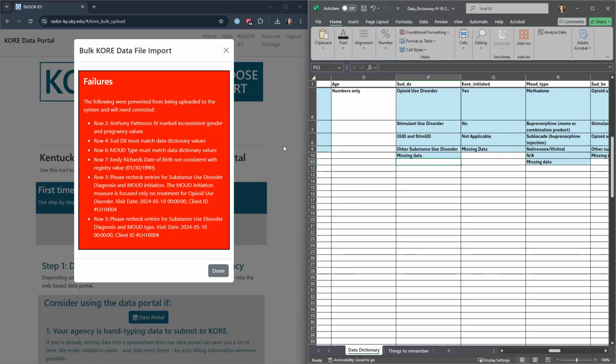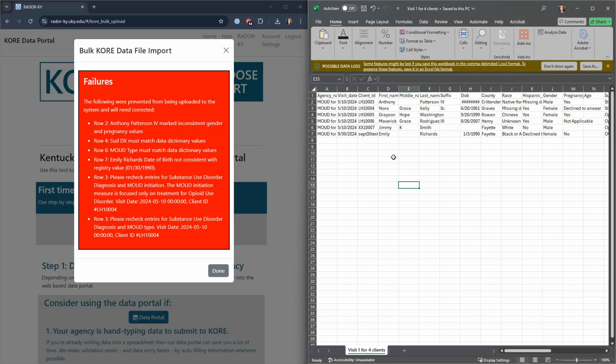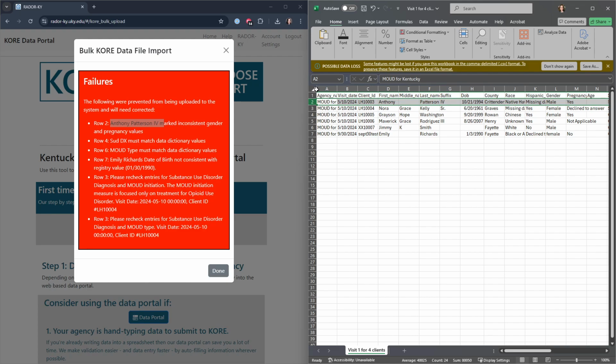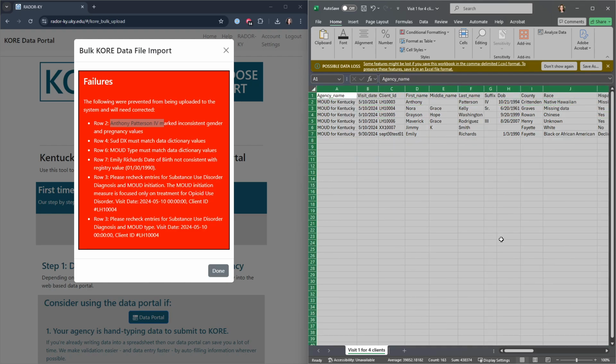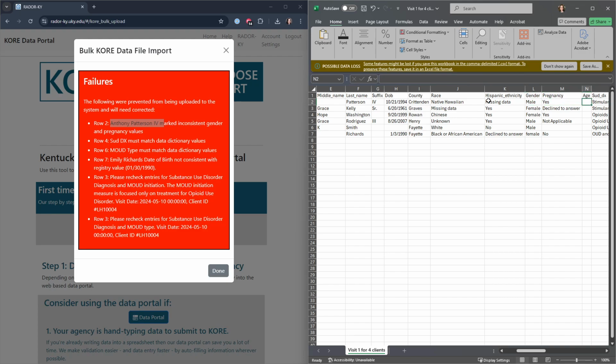So first up, row 2, Anthony Patterson, marked inconsistent gender and pregnancy values. At this point, you should go back to your data and check and see where the error is. We can't tell you which one's wrong. We can just tell you that they don't make sense together. And so let's say I pull up my system and I see, oh, Anthony's male. He's not pregnant. Okay, great.